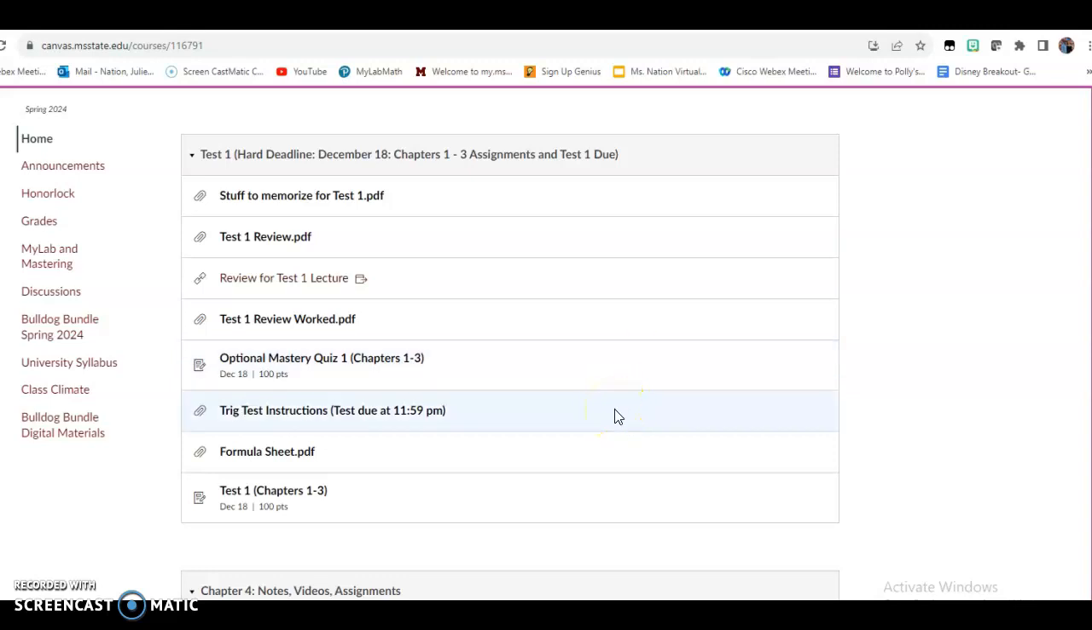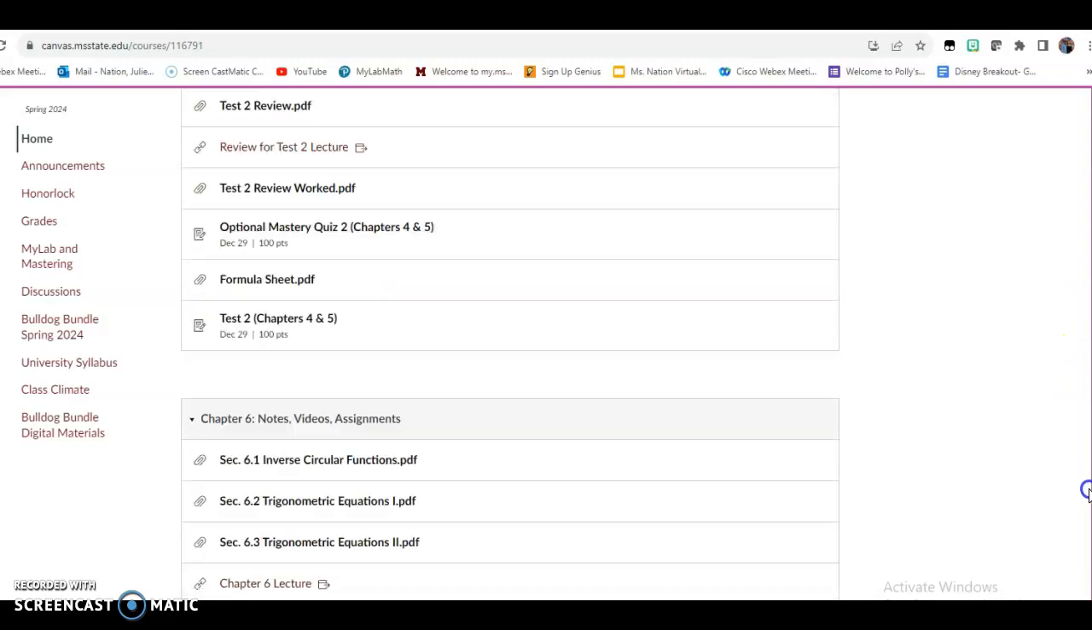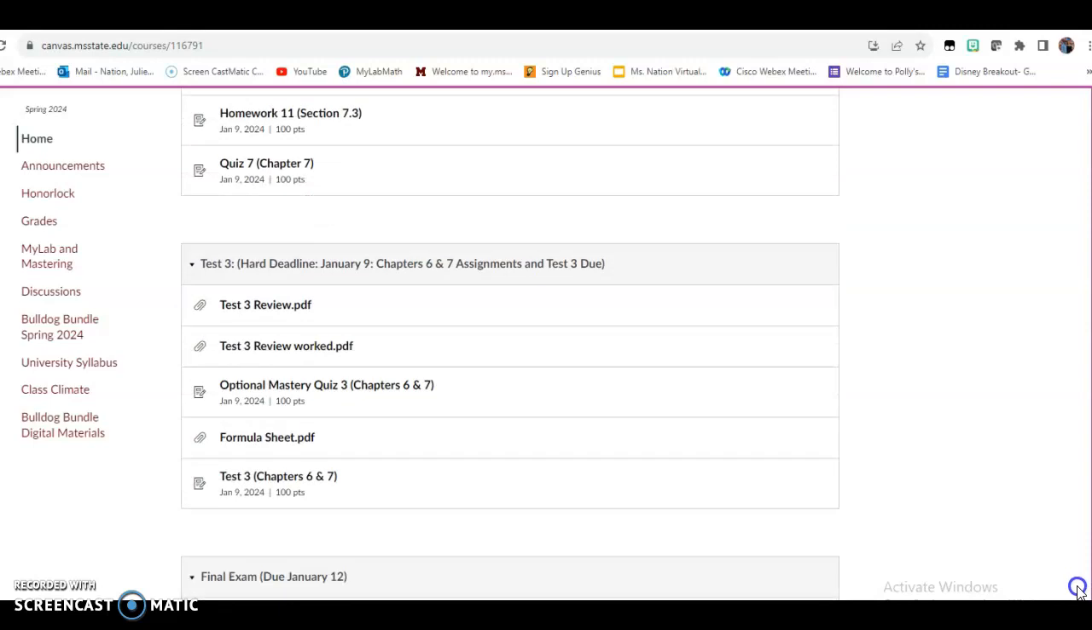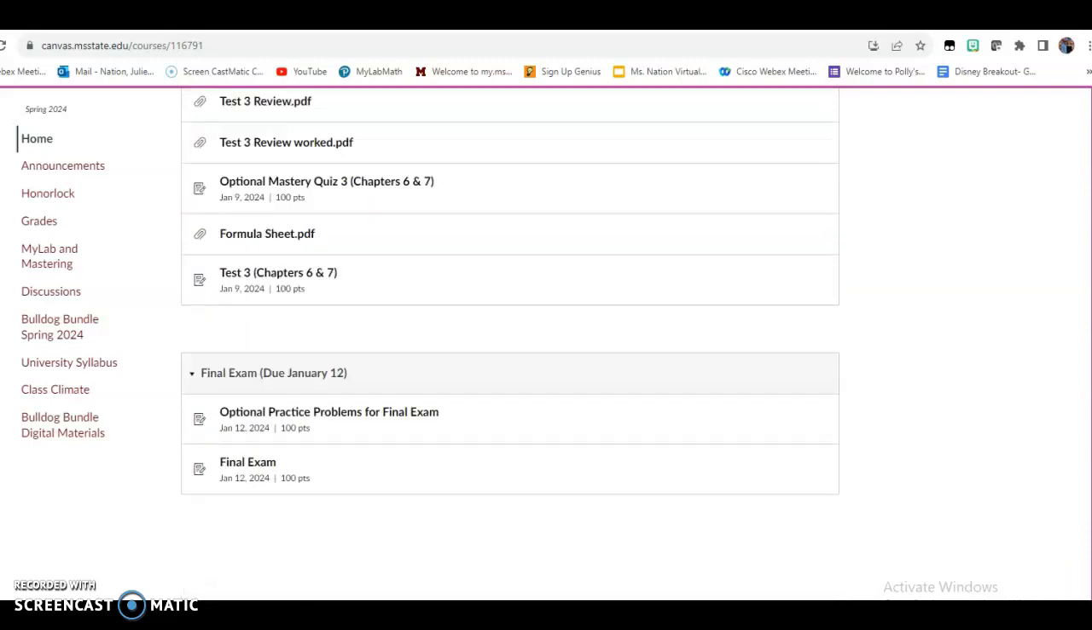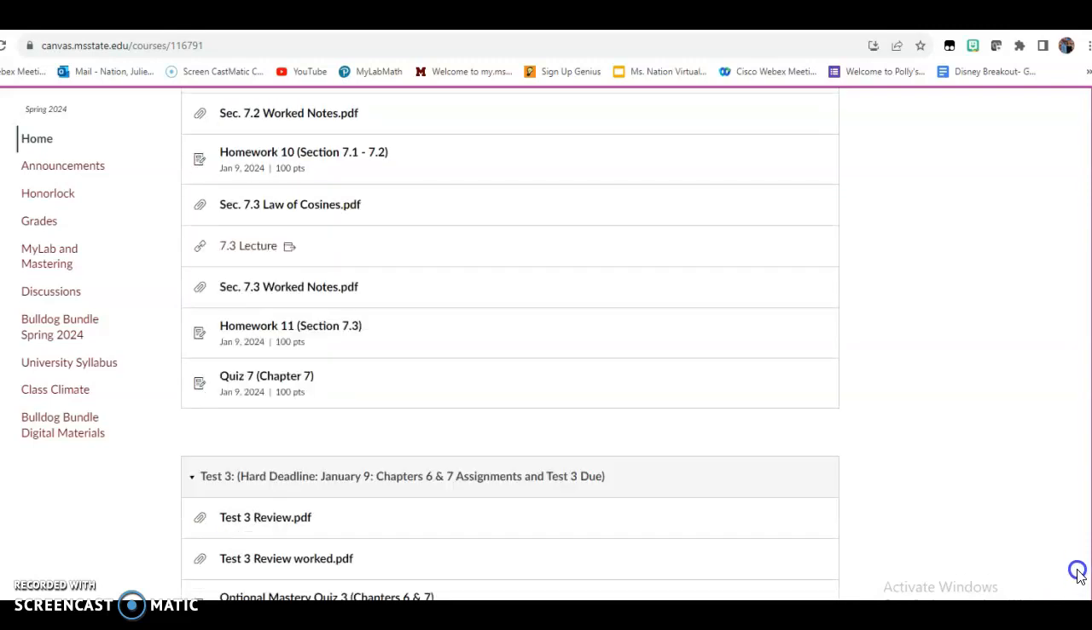These test instructions will tell you how to use Honorlock. I went ahead and put the formula sheet on here again. All right, but again, please print that out. I just thought it would help you to go ahead and have that right next to your test, but please print that out. All right, and you do have a review lecture for the test. It continues on like that all the way through your final exam. All right, and you can see that's due January 12th.